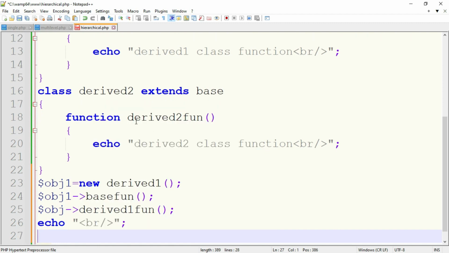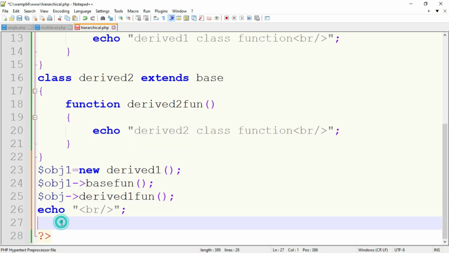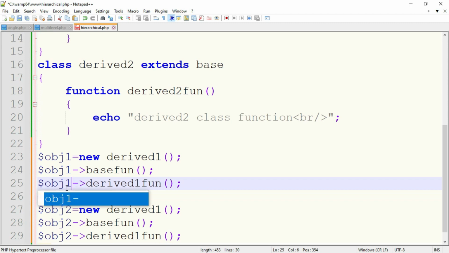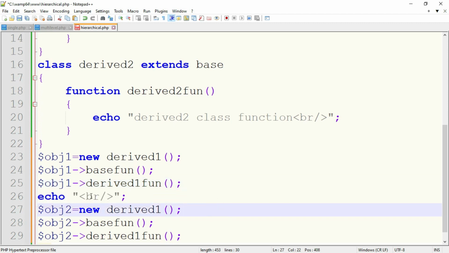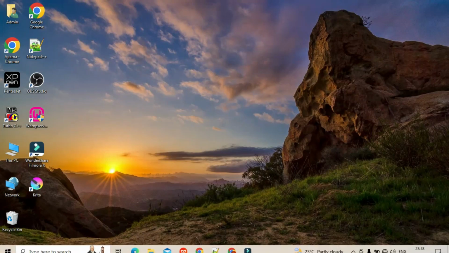Now do the same for the second derived class. I am just going to copy this. Here instead of 1 just create another object, for example object 2. Here again object 2, here is a 1. So again we create the object of the second derived class, call the base class function, and here we call the second derived class function, that is the derived2 function. Save the program and let's check the output.